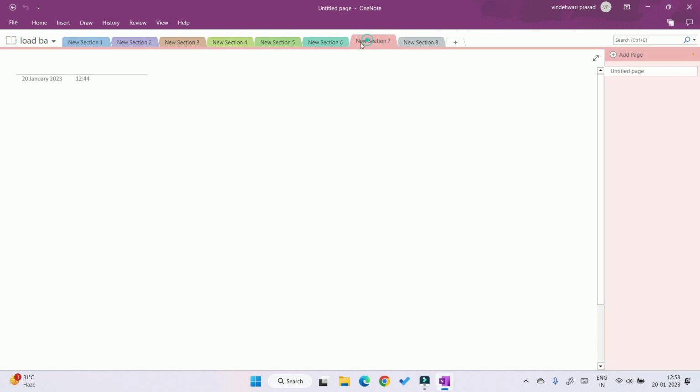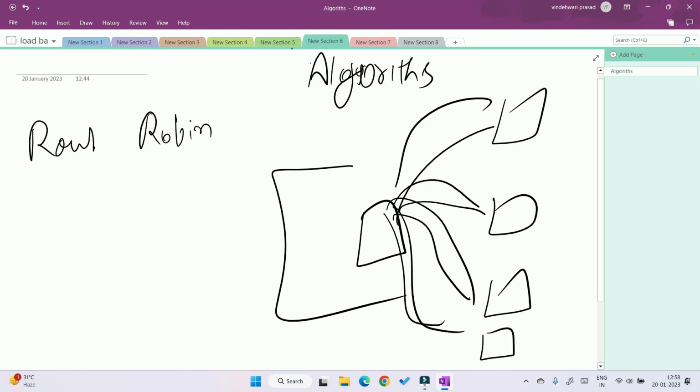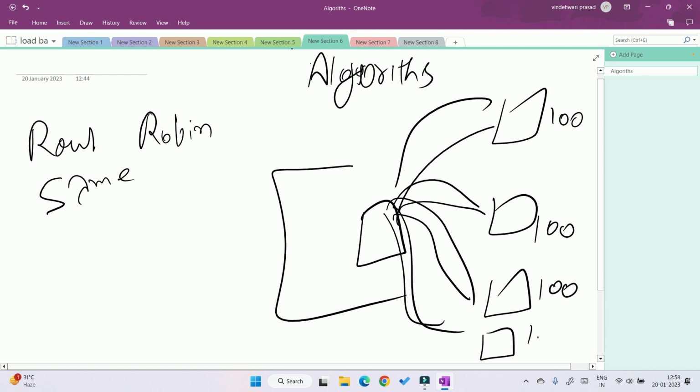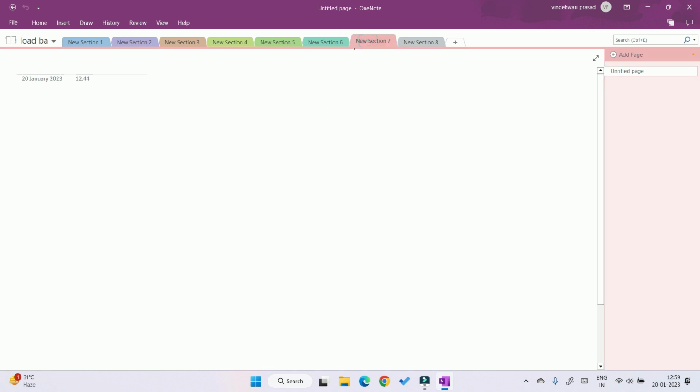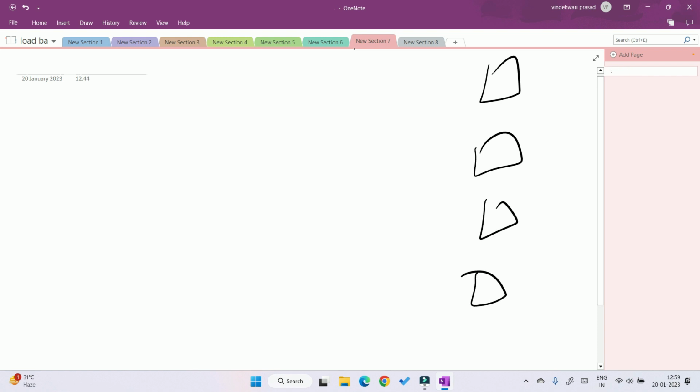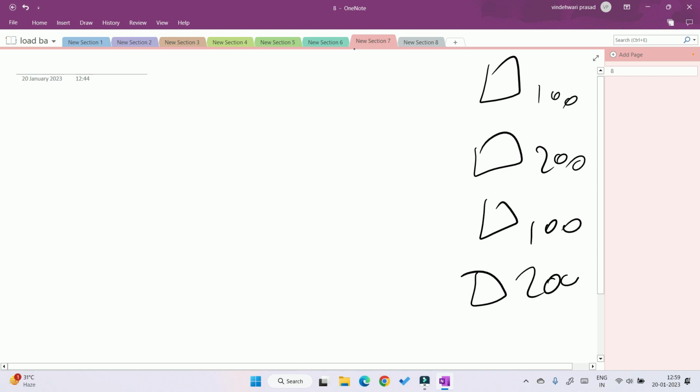Next one is weighted round robin. Remember, the previous algorithm only works when all the servers have the same capacity. Suppose this server has a 100 request handling capacity, this 100, and this 100, then that algorithm is used. But what happens if all the servers do not have the same capacity? Suppose you have 4 servers, and this has a 100 request capacity, this has 200, this 100, 200. Then comes weighted round robin.